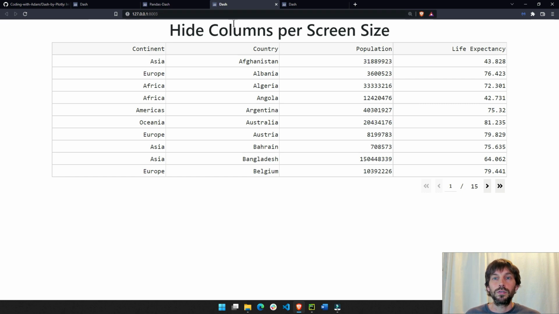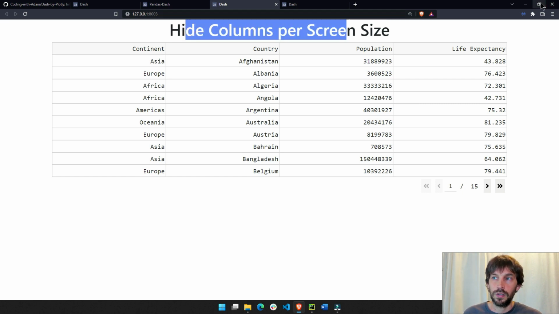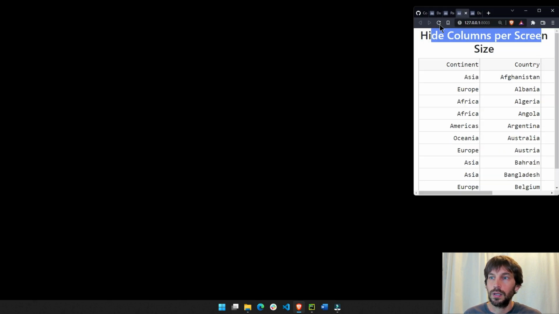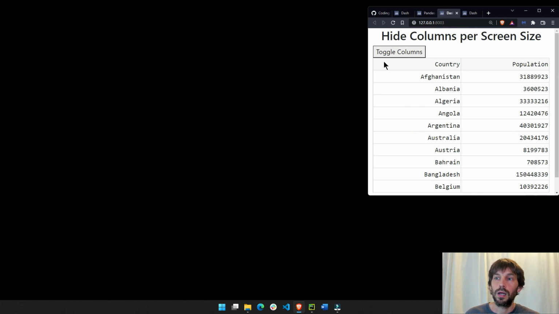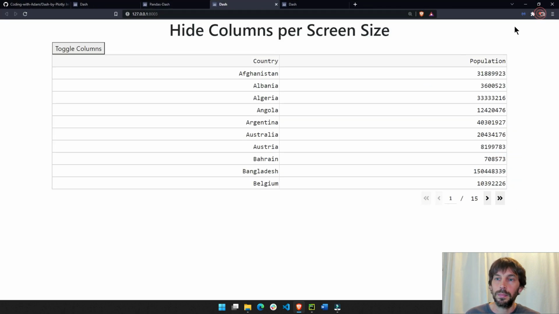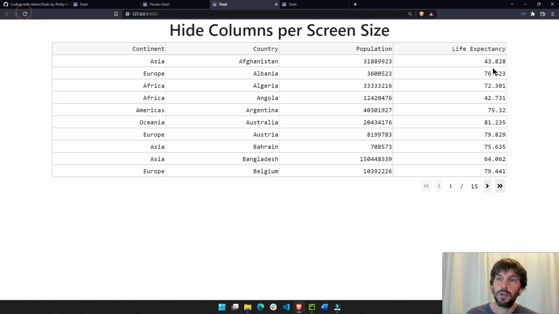We're going to go over code that shows you how to hide columns if the screen changes. So this is a smaller screen, and I'll refresh, and now you see only two columns visible. If you make it bigger and refresh, you see all 4 columns.